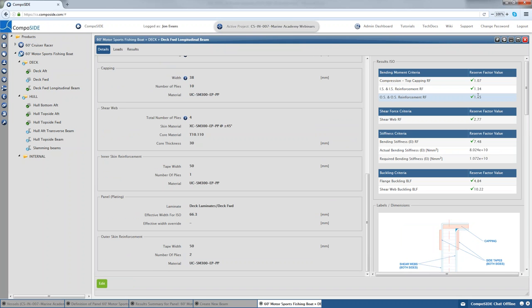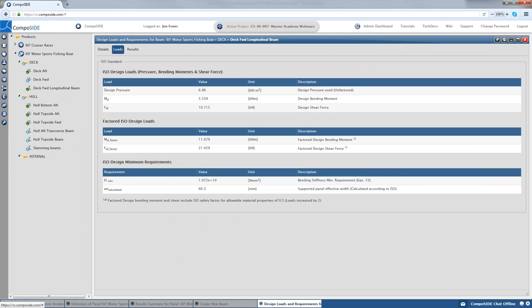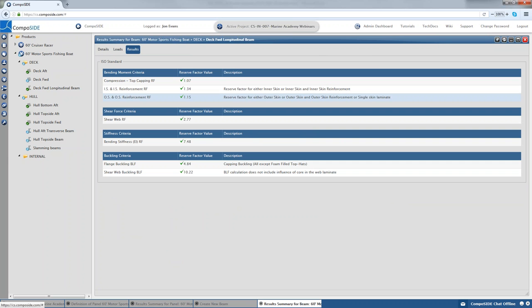Now, if we want to have a look at our beam, let's say we want to extract this data, make a 2D section and analyze it in FE space, we can grab the loads directly from YachtScant. So we can take our factored design loads, our moments, and our shear forces, and import those into section space or FE space. And again, if we want to have a bit more detail of the description of our reserve factors, we can do this within the results tab.